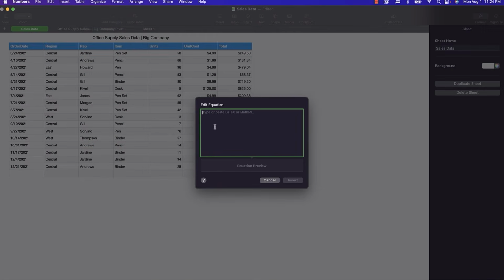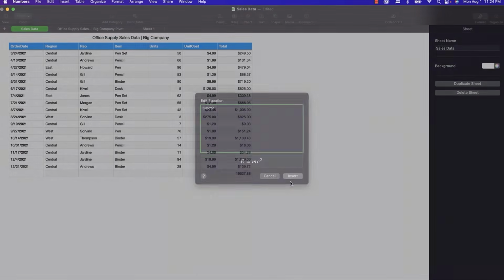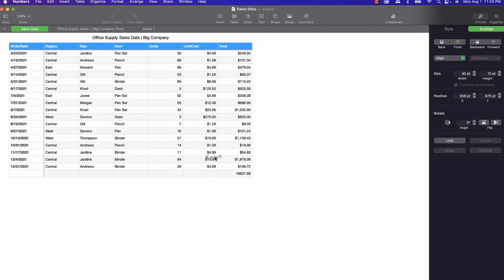Now, I happen to know that Einstein's mass energy equation is E equals mc, the upper caret, and then 2. That gives us a squared. We'll insert, and there you go. It places it right here. Now, you can drag this around. You can even drag here on the dot and expand the size if you want to resize it.